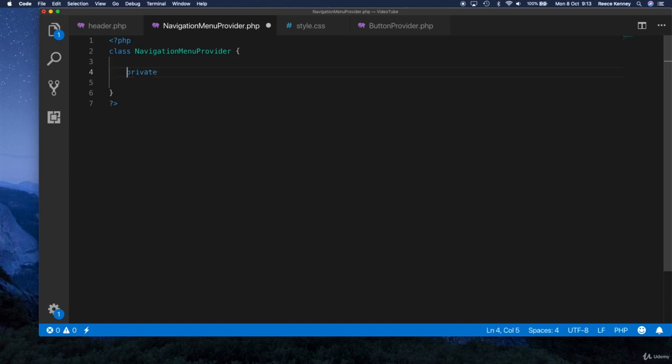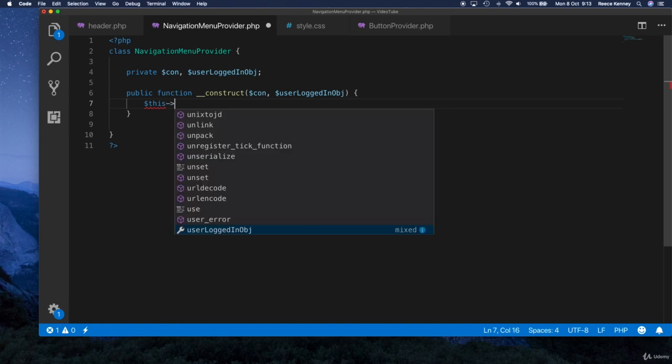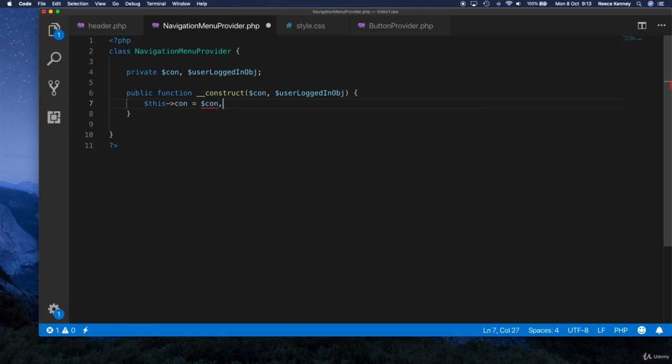Okay, and we'll have two private variables. So private, and then one is going to be the connection variable, and then one will be the user logged in object. Okay, just like we've done a bunch of times before. And we'll create the constructor now. Public function __construct, and then pass these two in the constructor. And then underneath that we'll just assign these. So this arrow con equals con, and then underneath that we'll just say the same for user logged in. Great, so we've done this a bunch of times before, I don't really need to explain this anymore to you.